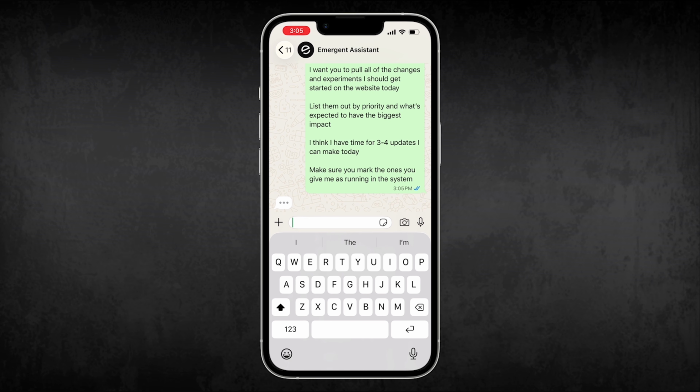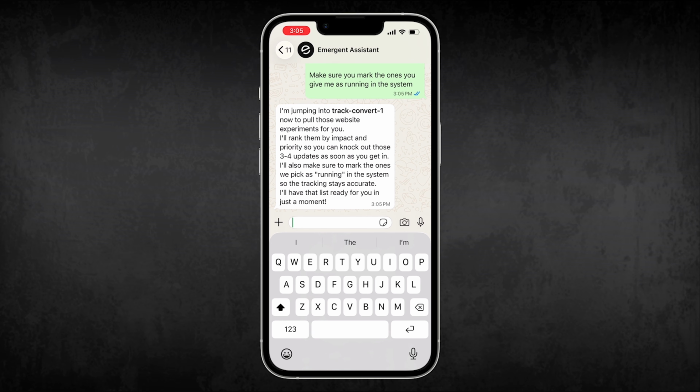So again, I'm able to make changes. I'm able to track them. This is able to actually handle everything that's going on my computer. So now literally, I think I could run my entire life from right here. So it says that it's jumping onto this right now to be able to pull this. It's going to rank them by impact, priority, so we can knock them out. It's going to give me 3 to 4 updates. It's also going to make sure that whatever we're actually running is going to be tracking inside of the system, so it will be able to stay accurate.